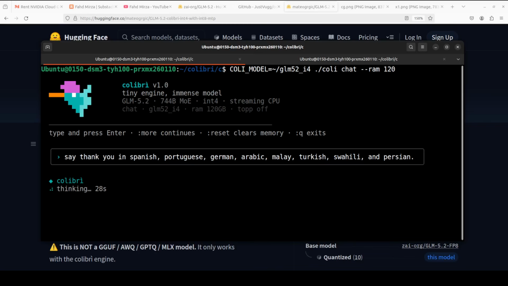Right now, this converter is built specifically for GLM 5.2. It knows this model's exact shape, but the idea behind it works for any mixture of experts model because that's the whole trick. Only a few experts fire per token, so the rest can sit on disk. So expect this to grow going forward. As Colibri adds support for more mixture of expert models, Qwen, DeepSeek, and others, you'll be able to shrink and run those the same way on hardware that has no business running a model this size. That's where this is heading, in my humble opinion, and I will be covering each one as it lands.